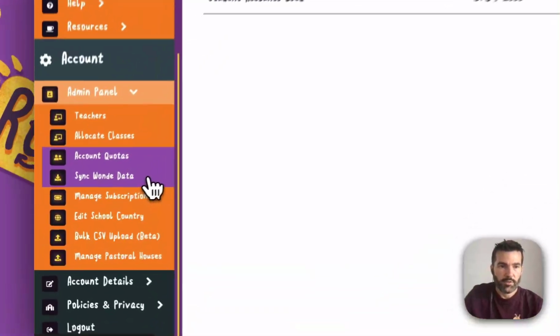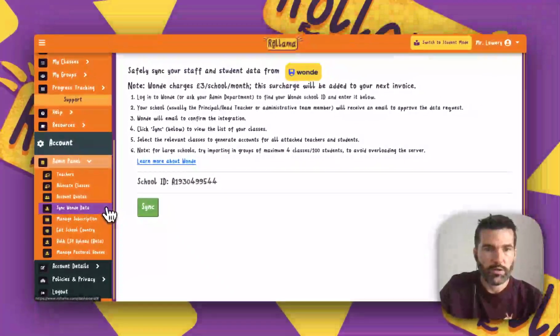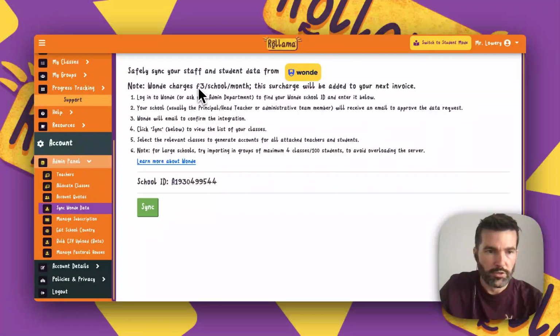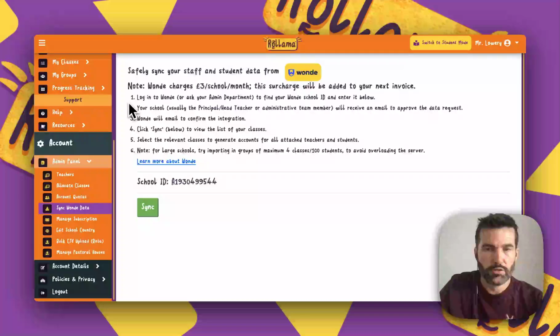For a supplement, you can sync your school data using Wand. This has a £3 a month surcharge. To do this, follow the instructions here to find your Wand ID number, and then by using this you can sync and basically pull all of the children's name and class data to synchronize it on a yearly basis.